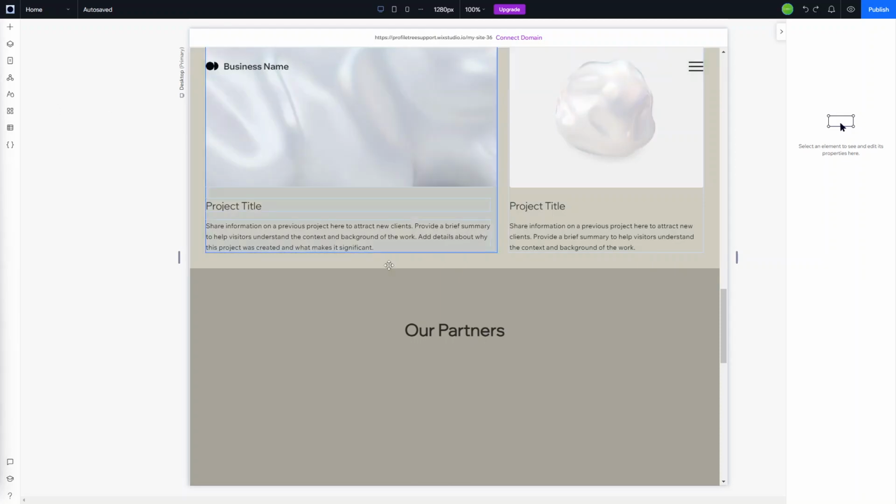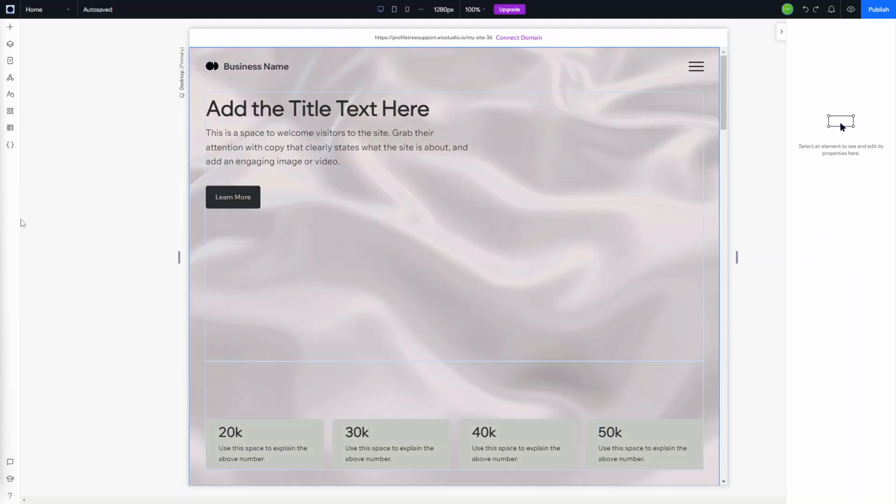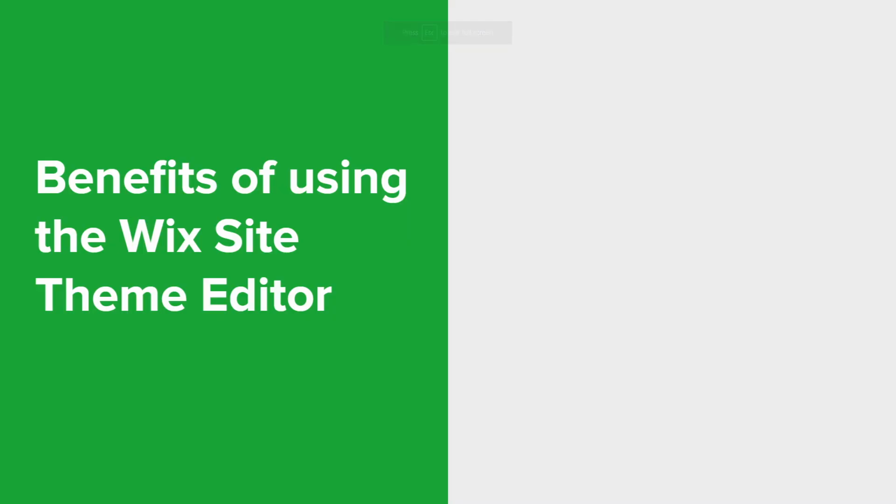What's really good about the editor is that everything is auto-saved, so we don't need to save as we go along. The only thing that we'll need to do is publish whenever the site is ready to launch. But that's it. That's your site editor done, your theme editor done, and we can go ahead and start actually building out the website.